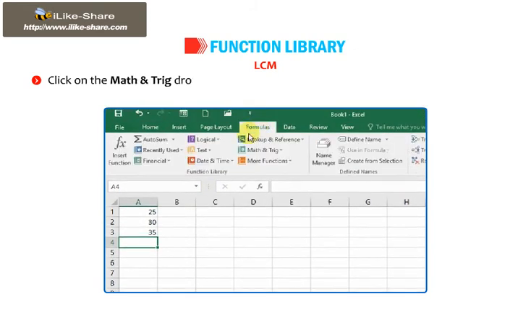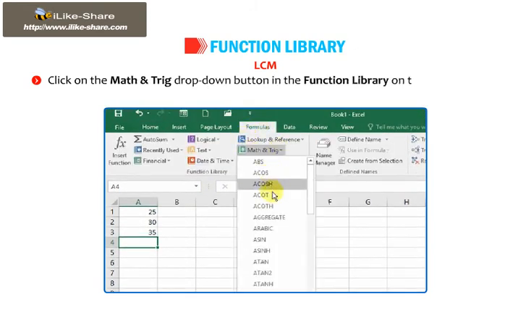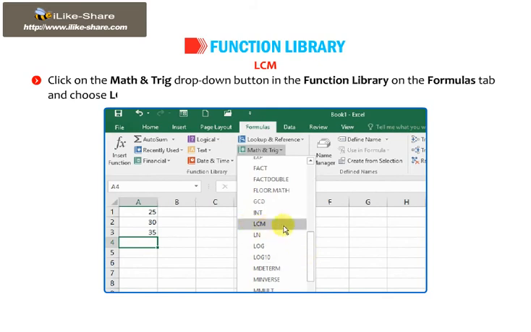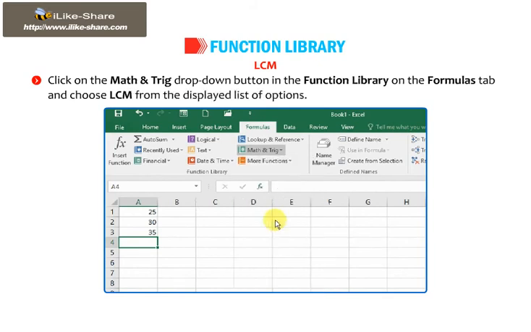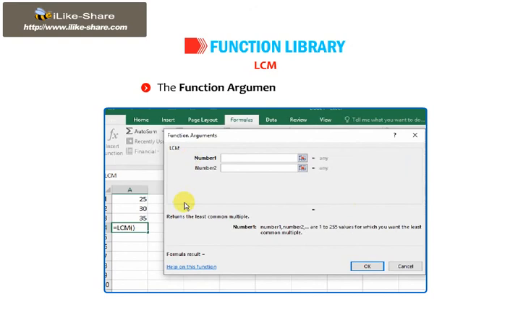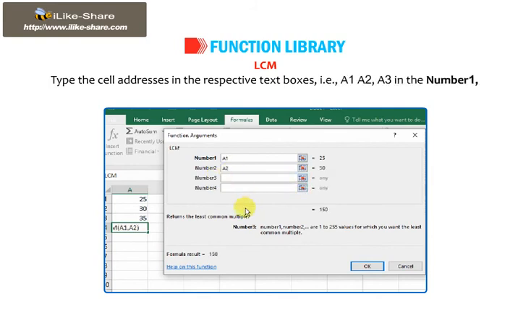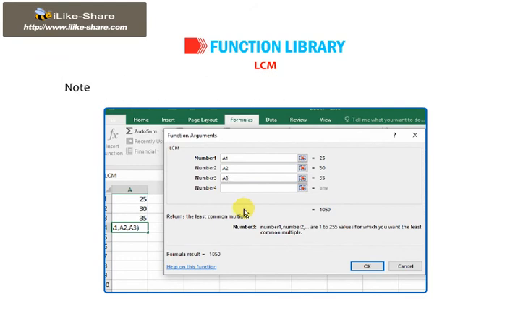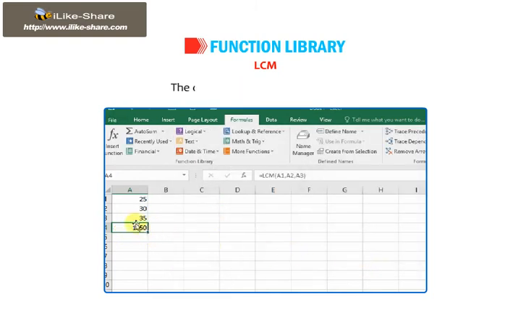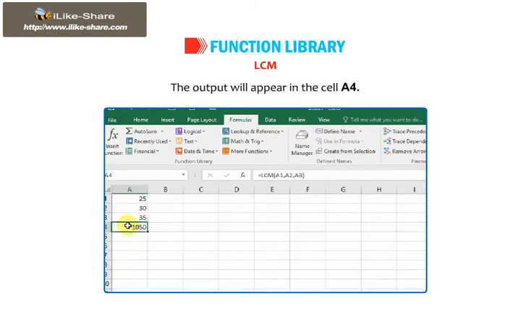Click on the Math and Trig drop-down button in the Function Library on the Formulas tab and choose LCM from the displayed list of options. The Function Arguments dialog box appears. Type the cell address in the respective text boxes, that is A1, A2, A3 in the number 1, number 2 and number 3 text boxes respectively. Note that the result of the formula appears near the bottom of the dialog box. Click OK. The output will appear in the cell A4.